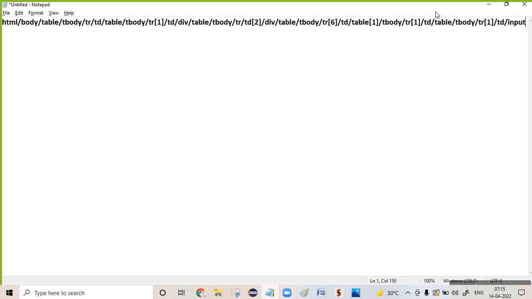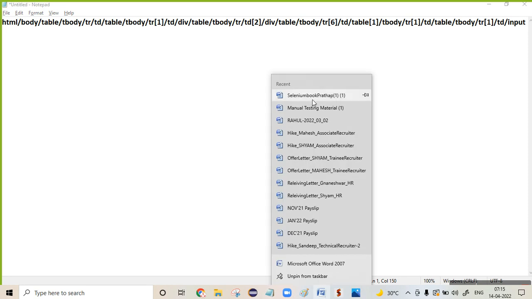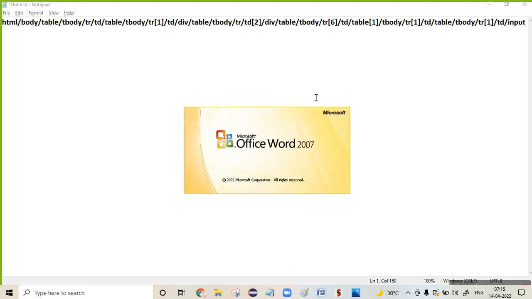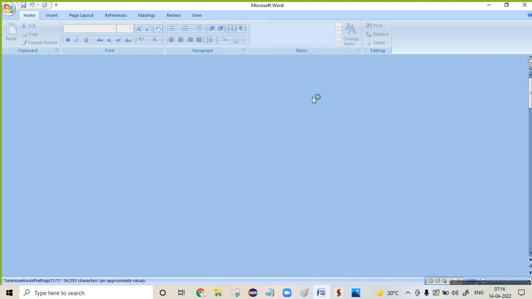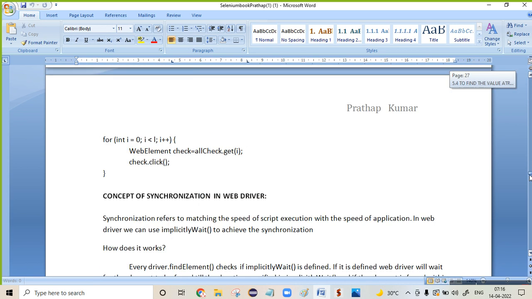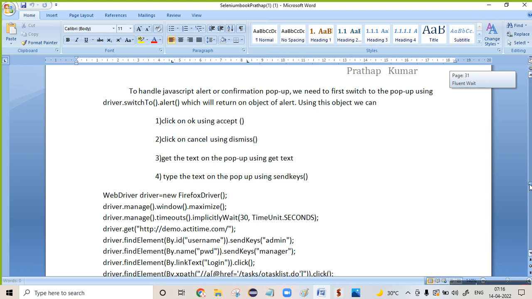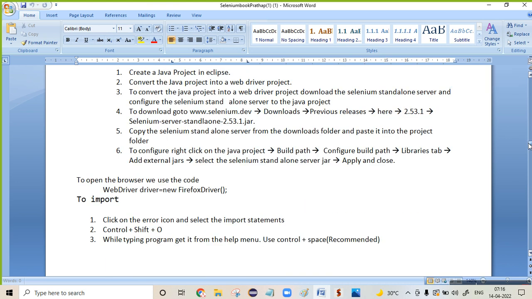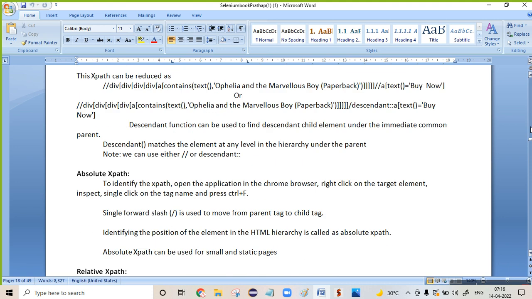And we are going to learn the relative xpath. Absolute xpath can be used for small and static pages. Take down this into your notes. Next, we'll see about relative xpath.